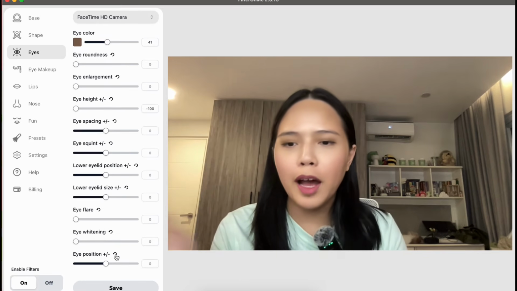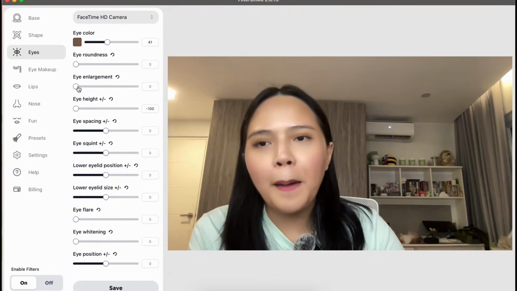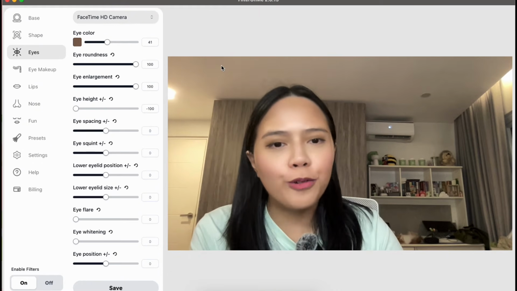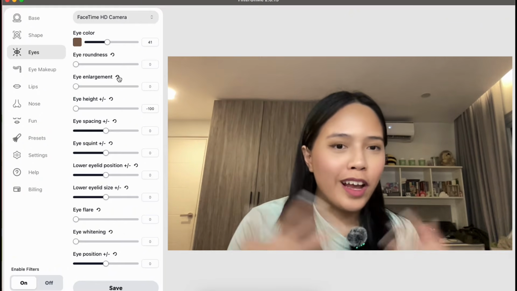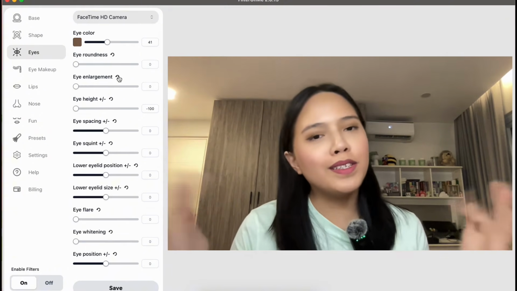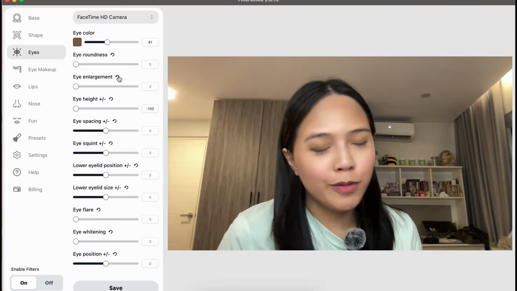Same thing with the eye tab. You can change the position of your eyes. You can make them bigger. You can make them more round. The choice is really up to you on how you want to customize your face, which I love. If you want to make it really subtle or if you want to make it really drastic, you have that option with Filteronme.